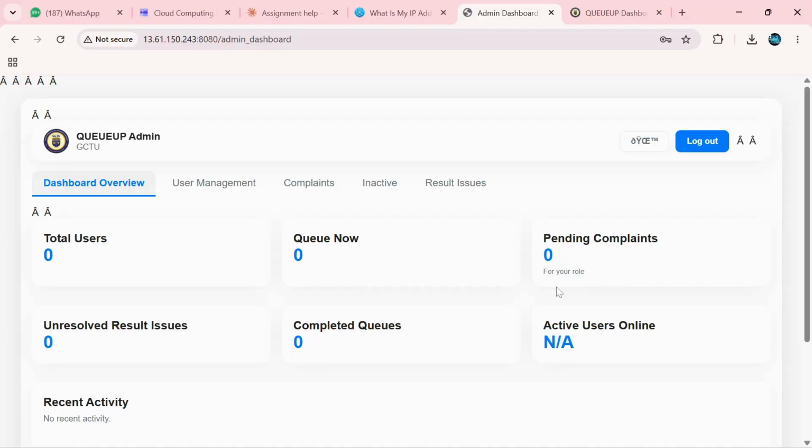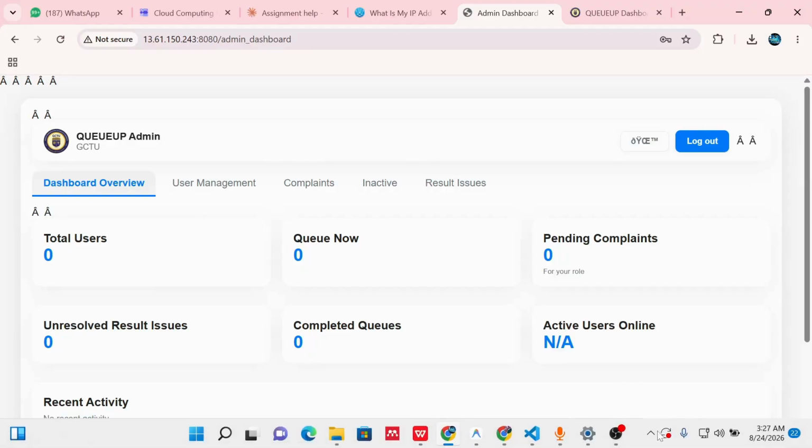Here, the admins have a centralized view of all issues. They can change the status to resolved. When an admin updates a status, the backend performs a transaction. It updates the issue status, inserts a record into the status history table for auditing purposes, and generates a notification for the student. That's what happens in the admin dashboard.